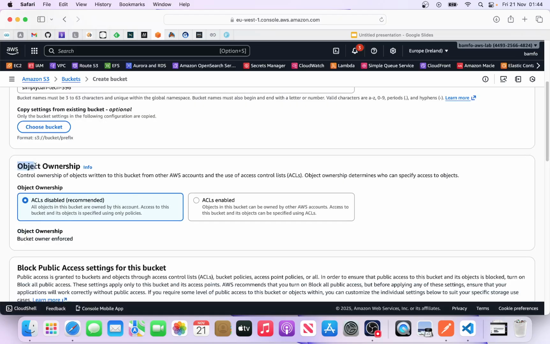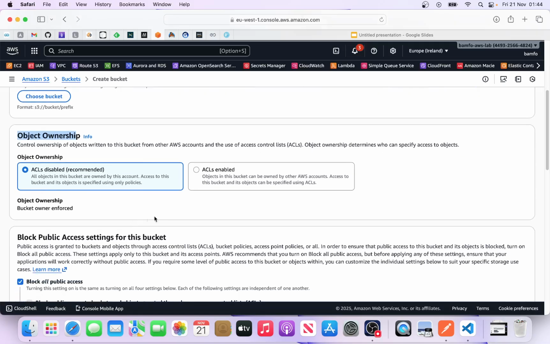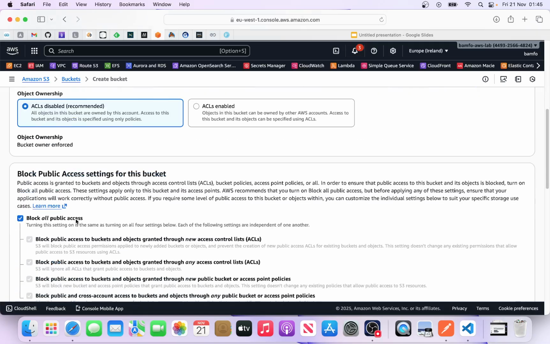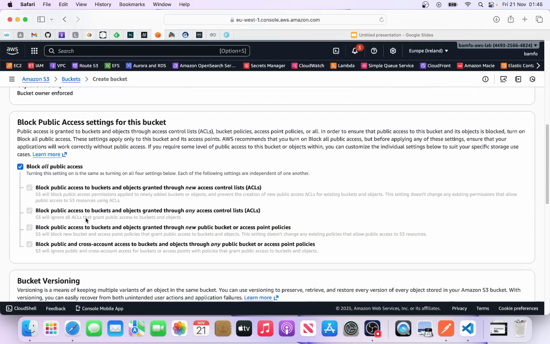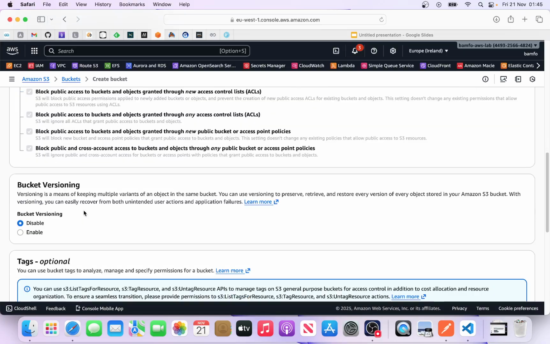Let's leave object ownership to this account. If I select the other option, it means any other account can have access. Let's leave this on block. We are blocking public access. If I disable it, it means the public will have access.